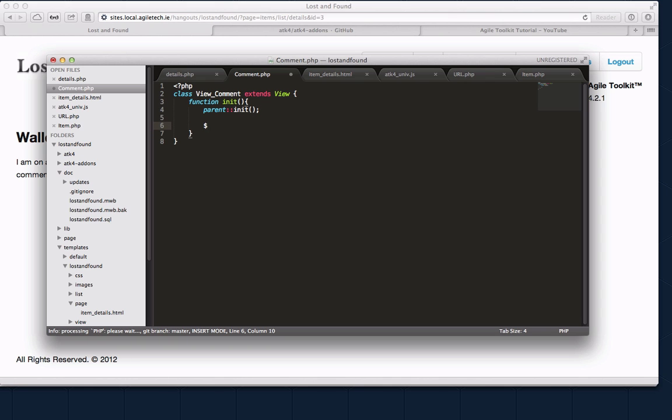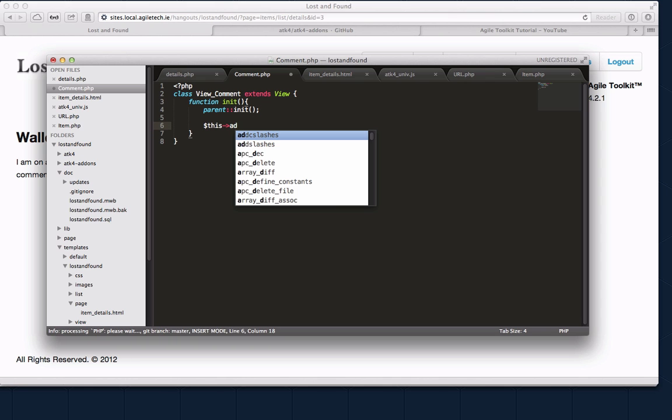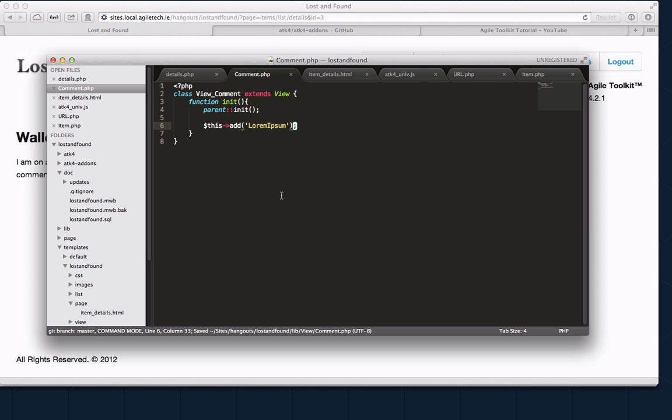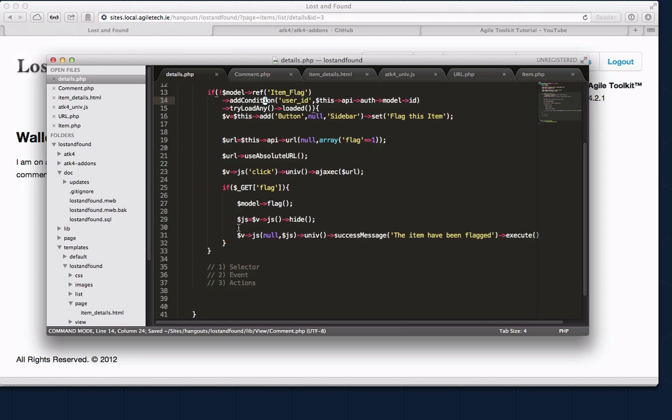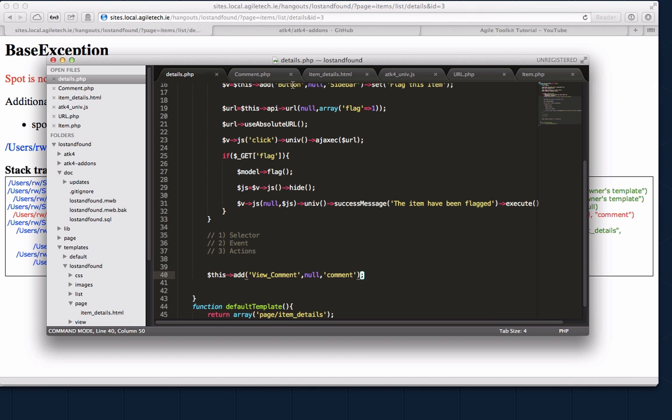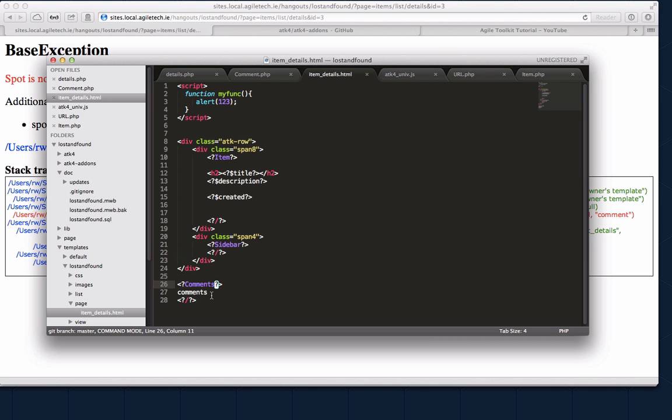Okay, and I usually start by adding some sort of lorem ipsum in here and adding the comment to the details. So it would be here, view comment. And we want that to go into the comment section. Let's see if it works. No, because I misspelled. Okay, I'll simply change it to no comments.